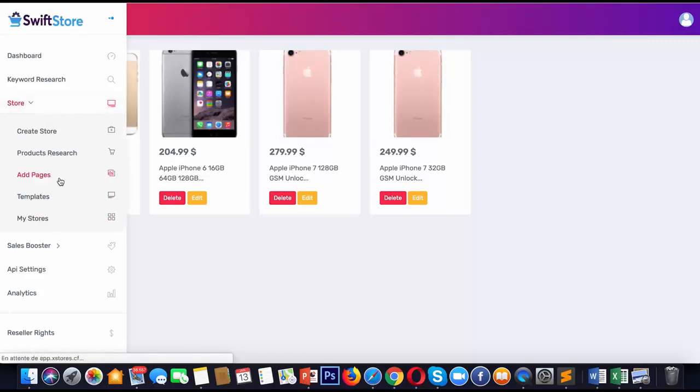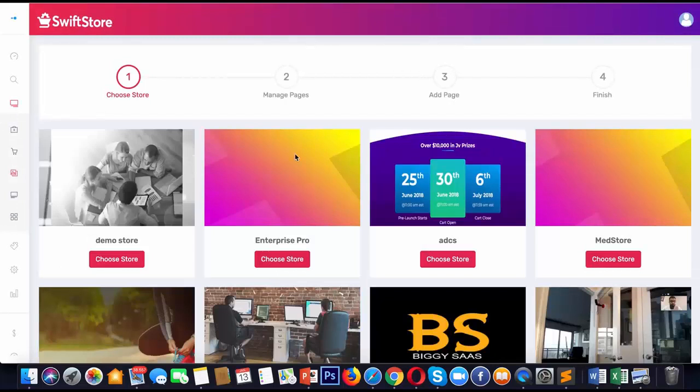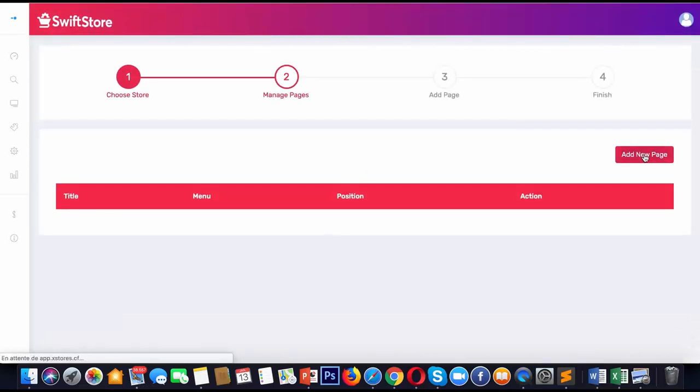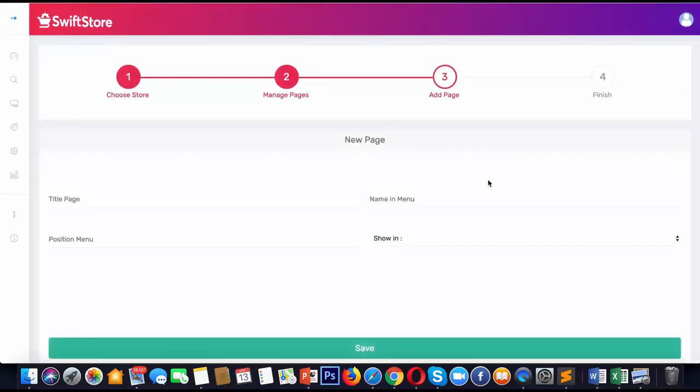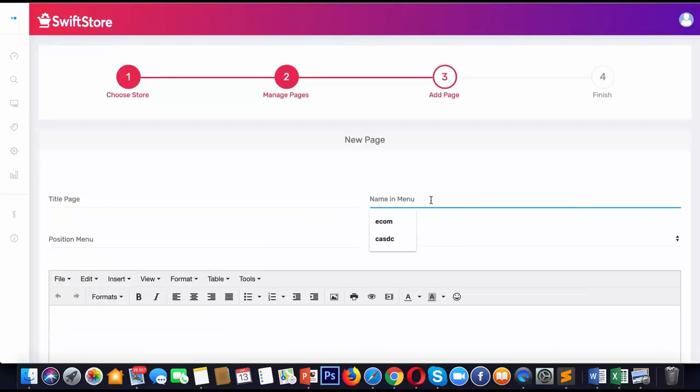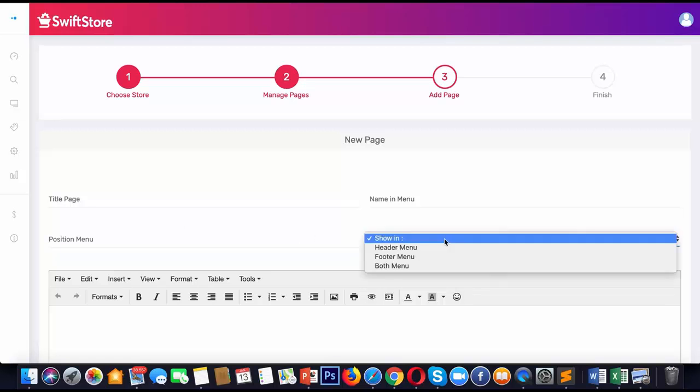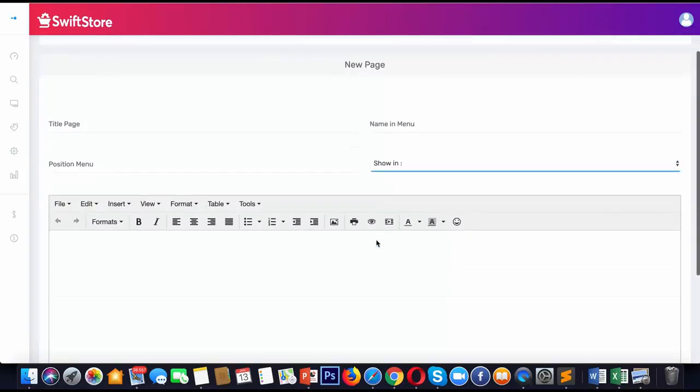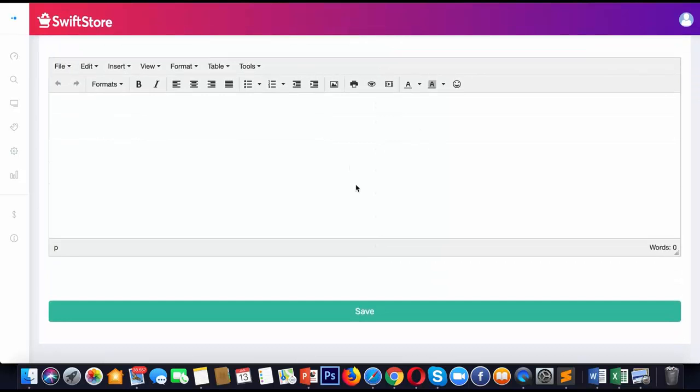Okay, you can add pages to your store. Choose your store and click Add New Page. Now you can enter the title, the name in the menu, the position in the menu, and Show In. To show what you want to display in the header menu, the footer menu, or both. So check the one you want and then enter what you want to show there right here, and then click on Save.